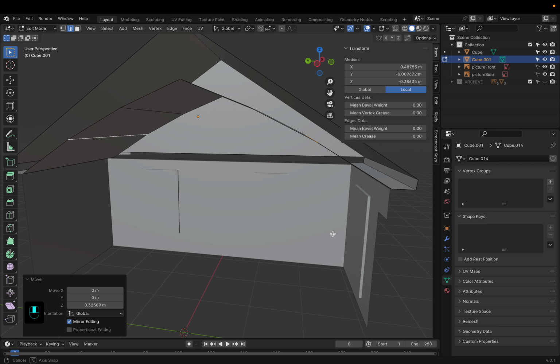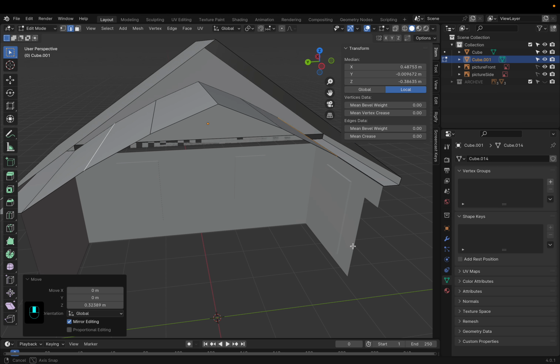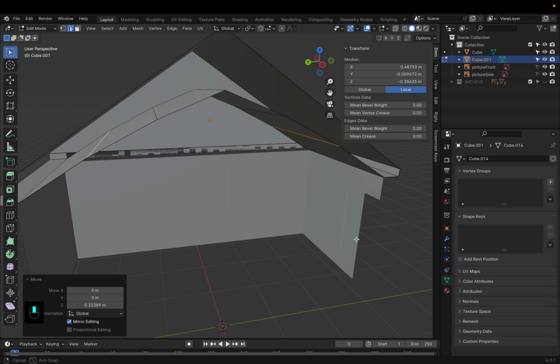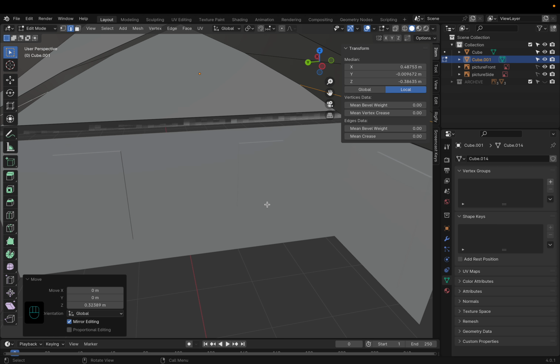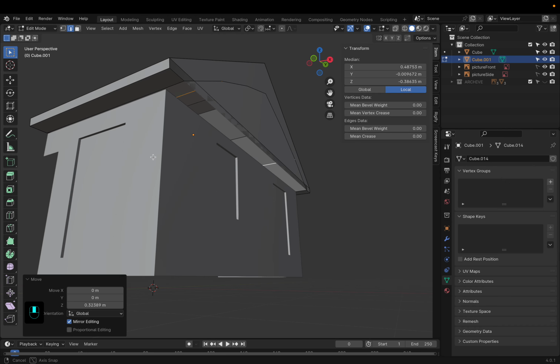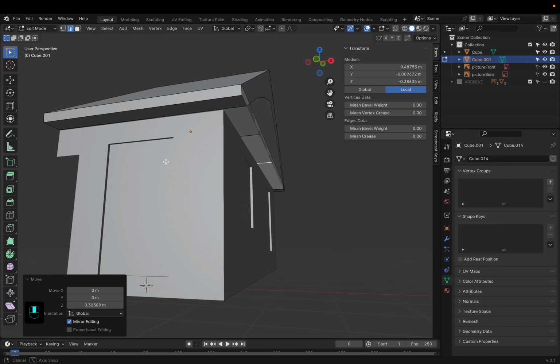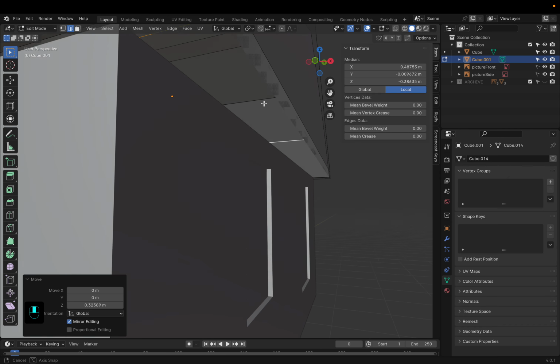Okay, so now we have a nice interior space. Oh, see that fun thing that's happening over there? Where it sort of looks like it's glitching out a little bit. That means we have two faces that are fighting each other.